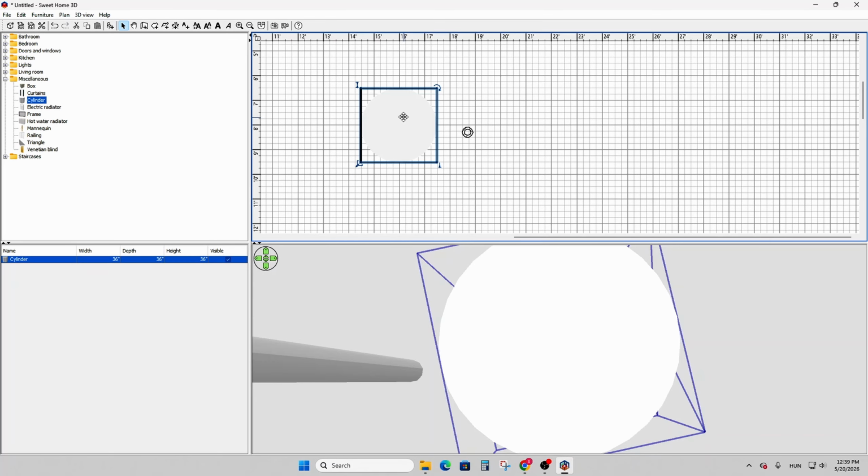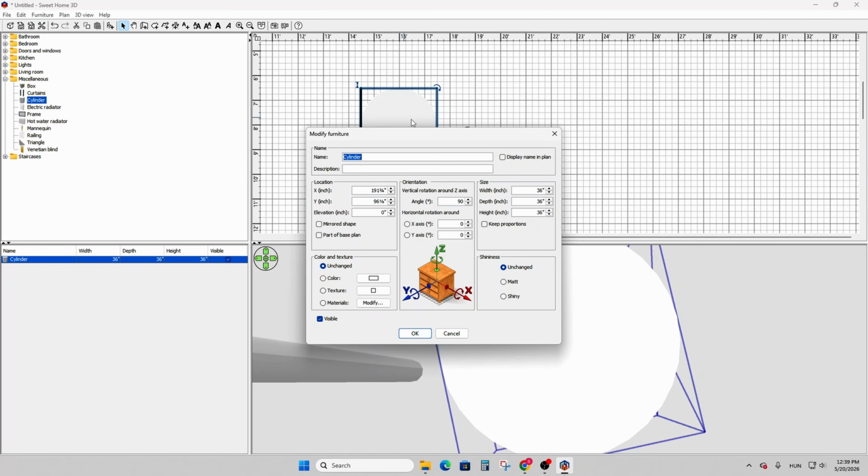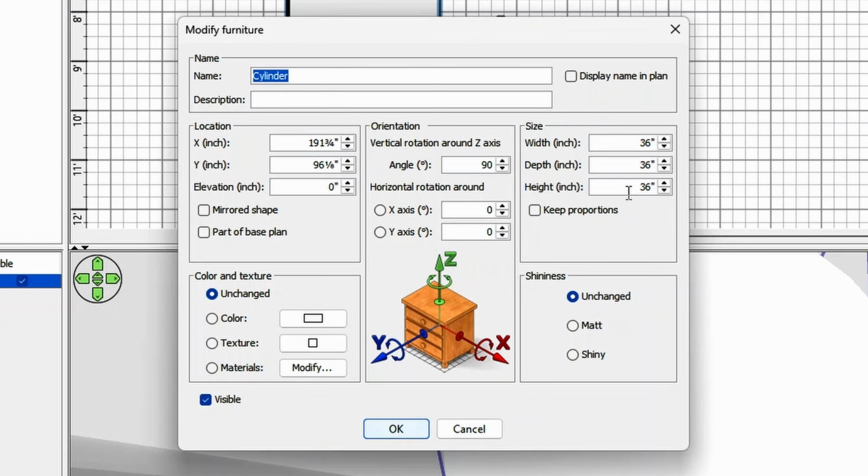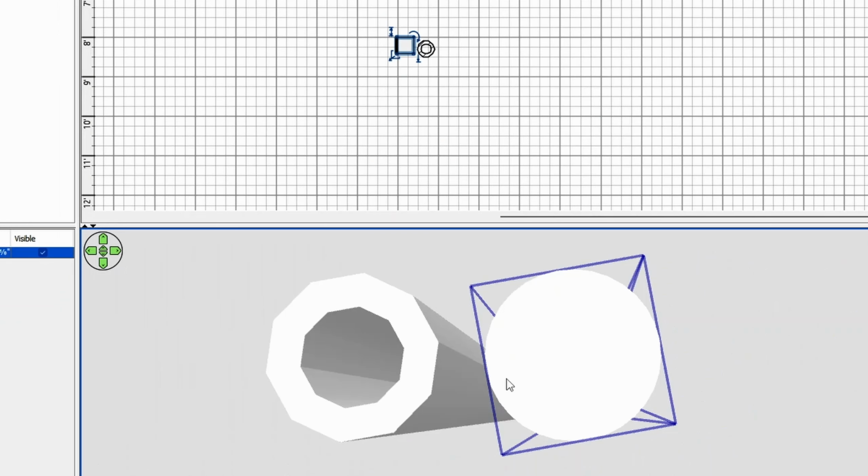To adjust its dimensions, just double-click on the cylinder with the left mouse button, and here in this section, you can adjust its dimensions. You can also add colors and textures to it here. After the changes, just click OK. Compared to the wall-based column, it has a smooth surface and it's very easy to scale and work with. However, keep in mind that a cylinder is an object, not a wall element.